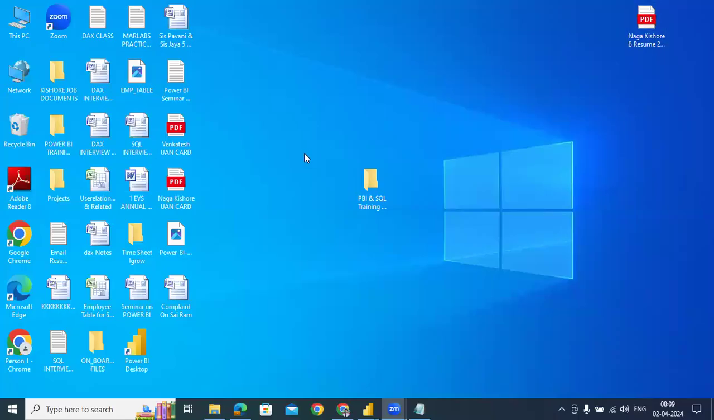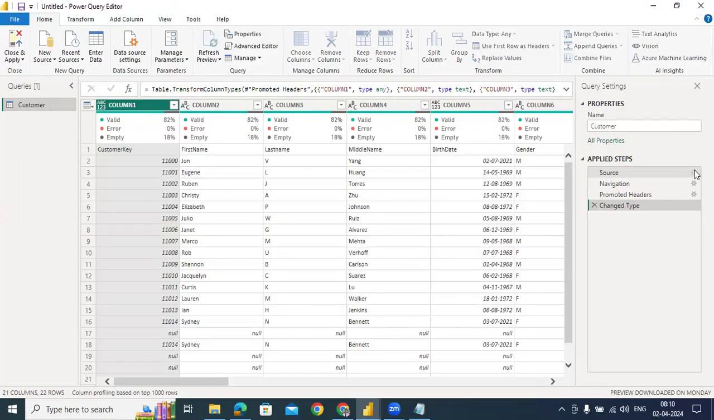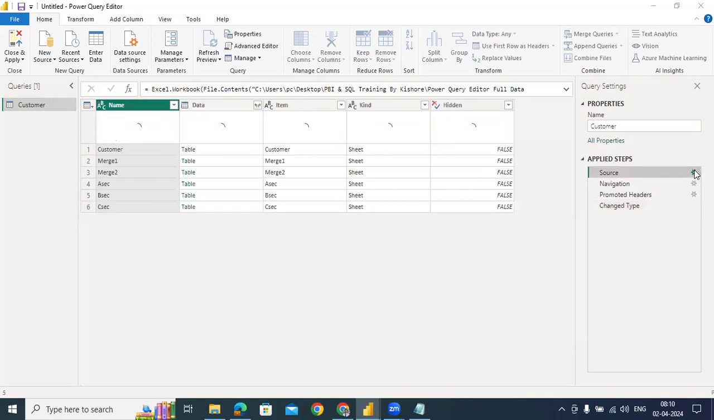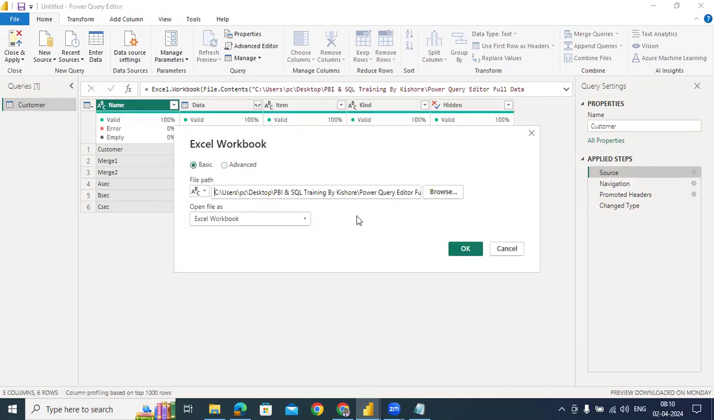My file is there on the desktop, here, Power BI SQL training on the desktop. So it will show us the path of the source. If you click this gear icon, it shows where the file is coming from. Here, I clicked on the gear icon. It is showing the C drive, on the desktop. It shows the path, exactly where the source is. So this is the use of the source.